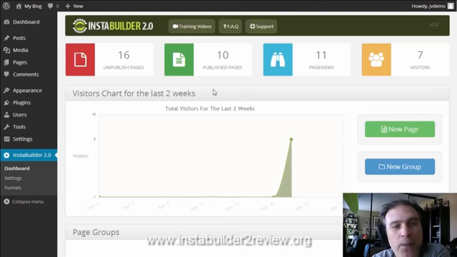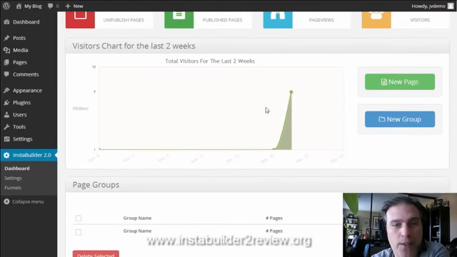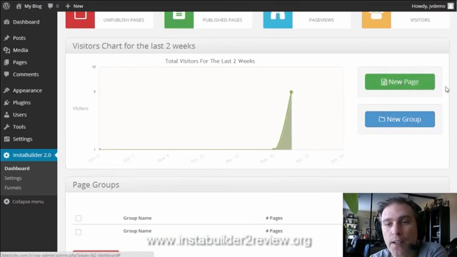So anyway, what do we have here? As you can see in the dashboard here, I can see how many unpublished pages I have, how many published pages, the number of page views, and how many visitors I've had to my pages. You can see it's even got a little graphical statistic. You can group your funnels or your pages together, and you can obviously create a new page from within here.